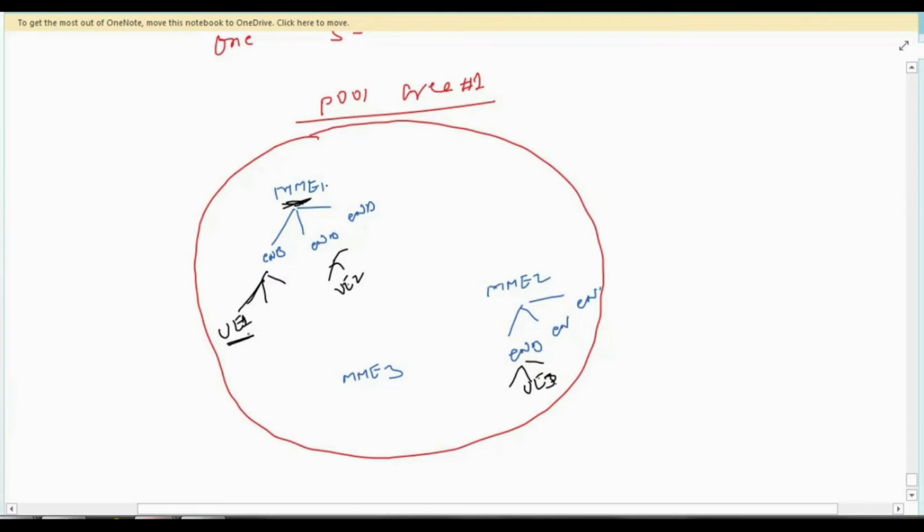Suppose your mobile is on. Obviously, when the mobile is on, it will definitely register with some MME. The MME with which your mobile registers is called the serving MME, and within the pool area you can freely move anywhere without changing the serving MME.